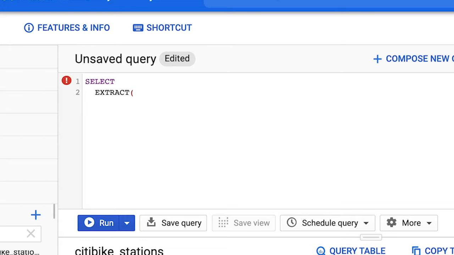To do this, we'll add an open parentheses followed by year, which lets the server know the part of the date we need. Then we'll add the from command and start time, so we can get the year from all of the start times in that column. We'll close the parentheses and then use as and the word year to name the column we're creating.